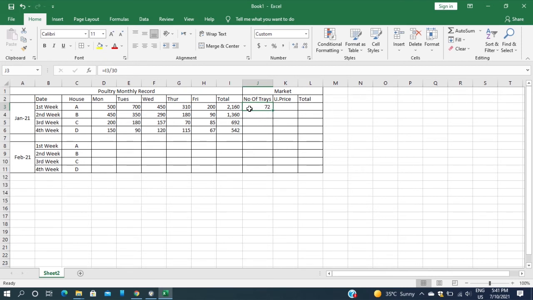The first week I got 72 trays, so I'll copy the formula downwards as we did for the addition. We made only the addition for the first week, then for the rest of the weeks we copy the formula downwards. So we shall also copy the formula for the rest of the weeks downwards. As you've seen, it has made for me all the number of trays that were produced through the month of January.